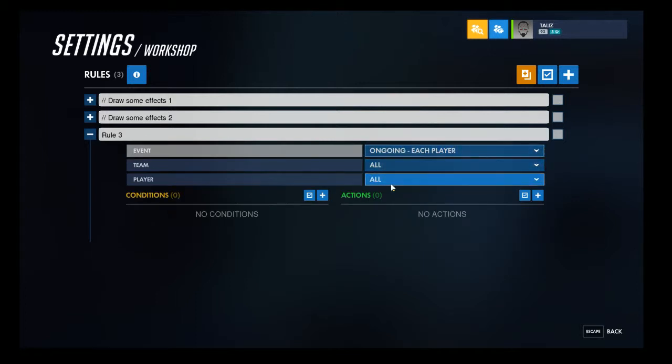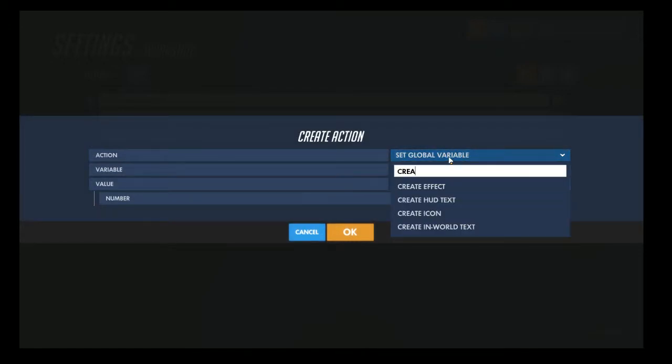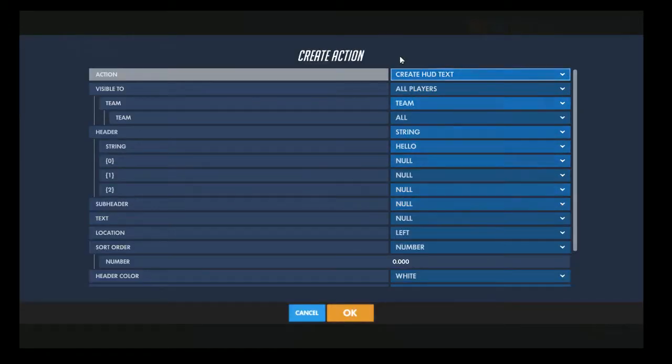So I'm going to go ahead and create one here for this player. I'm not going to have any conditions. And what that's going to do is it's going to draw the scoreboard for me when the player comes into the game for that player. And I'm going to use this create, and I'm going to use this create HUD text. So HUD stands, of course, for heads-up display.